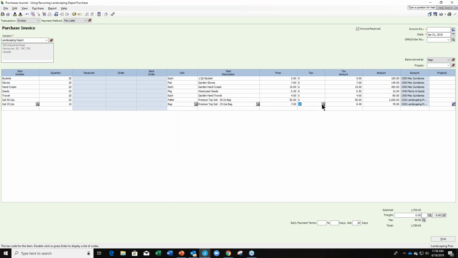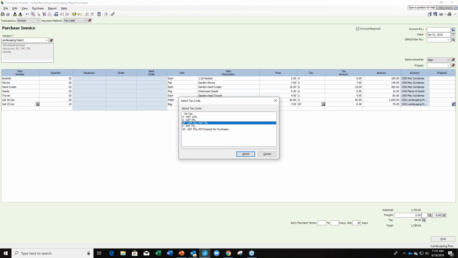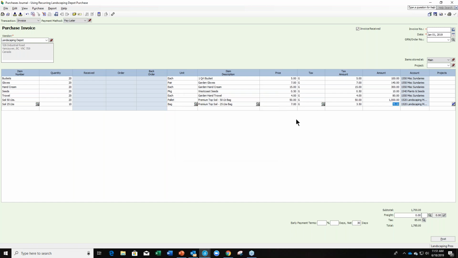Now, what I want to point out to you though is I could have saved myself this step, that when I set up the soil 25-pound bag, I could have actually said that there was only GST on this particular item, like I did on the other items up here. And then that way I don't have to make the change when I'm in my purchase window here. Again, all about making it faster and more efficient to get the job done.